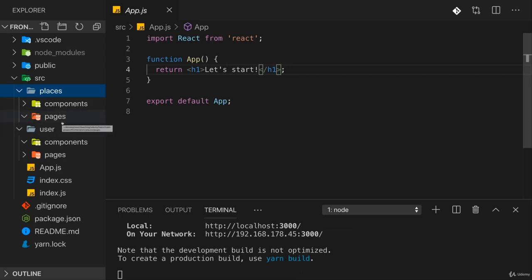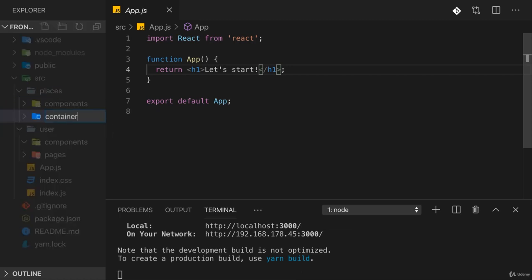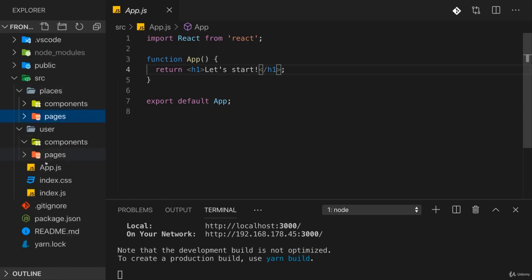Side note, if you took my complete guide, pages was effectively named containers because in React you also sometimes refer to components that have a lot of state management logic in them as containers, and pages tend to be components with a lot of state management logic in there. I will opt for pages instead here to make it really clear that these are the components loaded with the help of this routing package, which we still have to install.